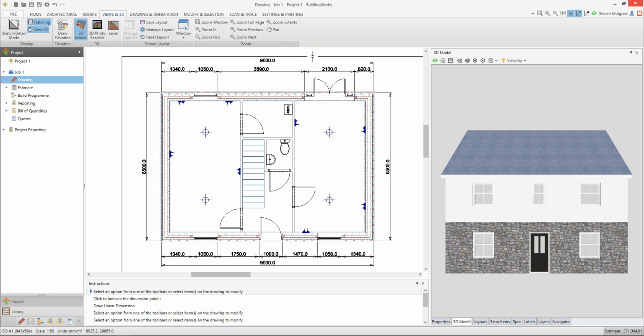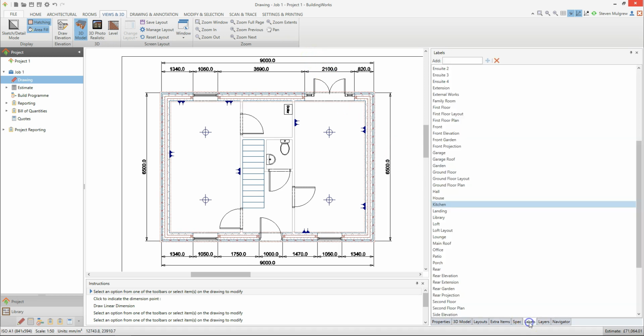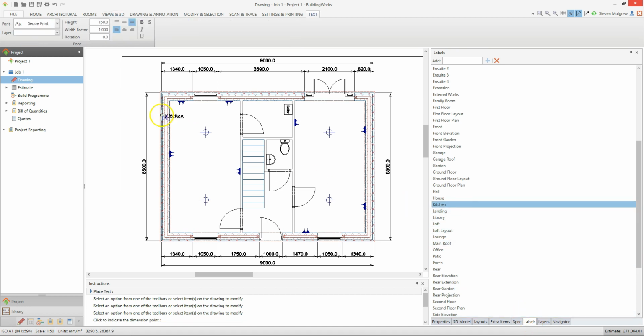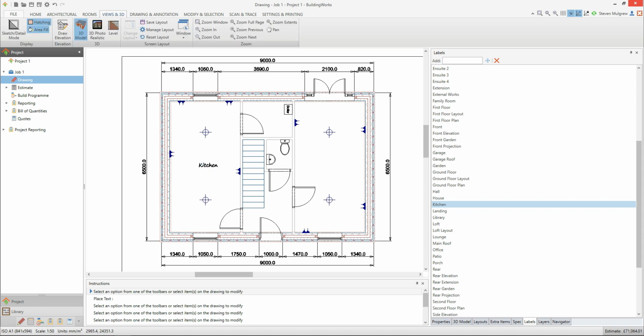To add labels, go to the Labels tab. Double-click on the label you want to add. Change the font style if you want to, then simply click to place the label on your plans. Repeat to label all of your rooms and the layouts and elevations too.